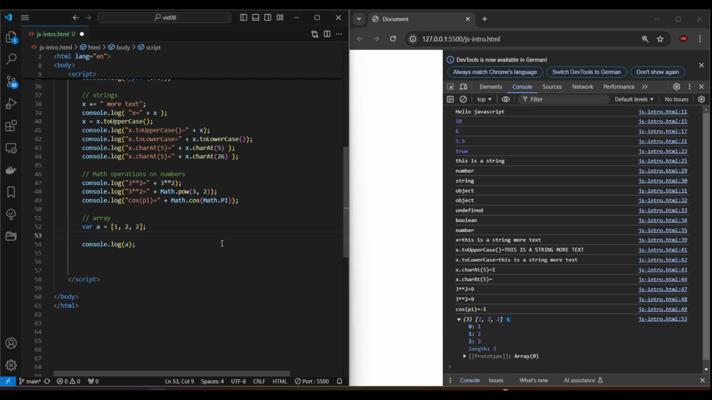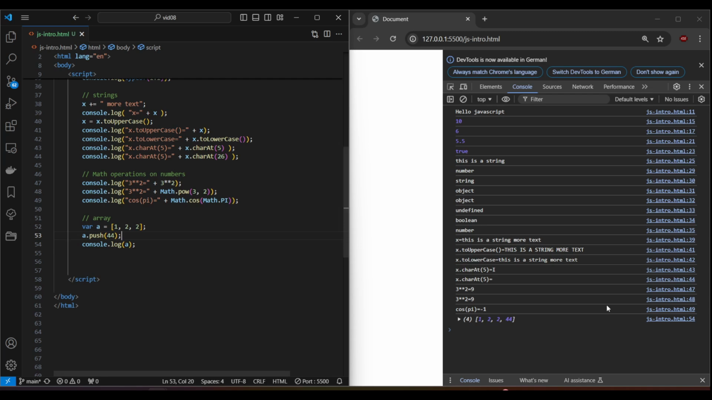again 2. We can change this array by appending elements to it using the method push. So we have a.push, and here we can push more elements. Let me push, for example, 44. So as you can see now here we have 4 elements. Yeah, we can apply this multiple times if you like to push more elements to this array.